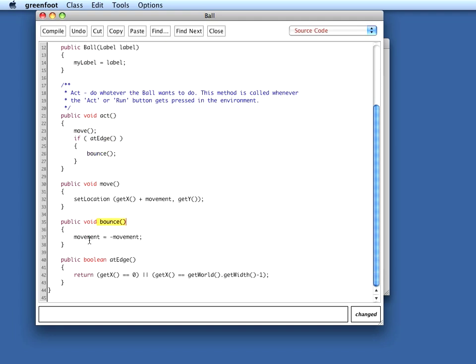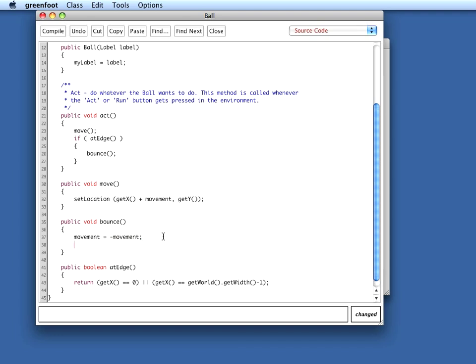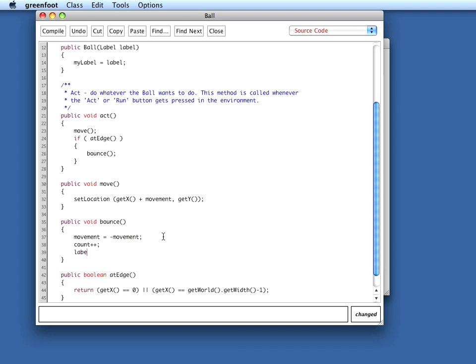At the moment, the bounce method, all it does is reverse the sign, that is the direction of the movement. And so here, what we can do is we increment our count, that is counting how often we have bounced, and then we do a label.setText count. Oh, maybe we don't want that space there. Plus count. Okay, so here we should now change the text on that label, the label we have received in the constructor before, so we have access to the label.